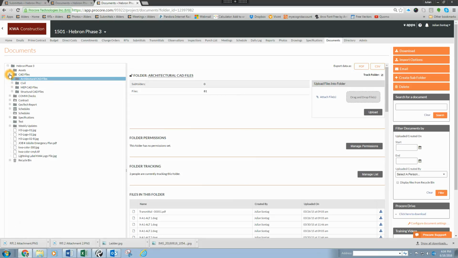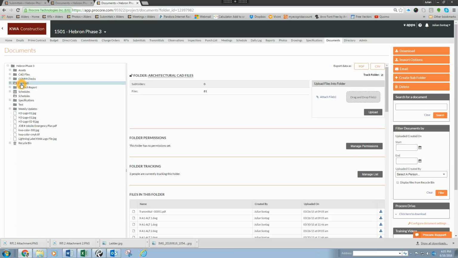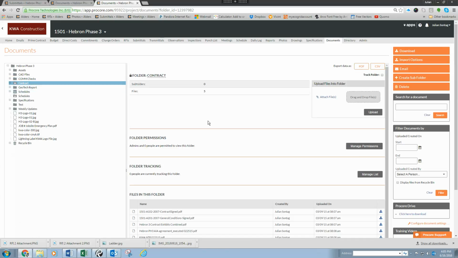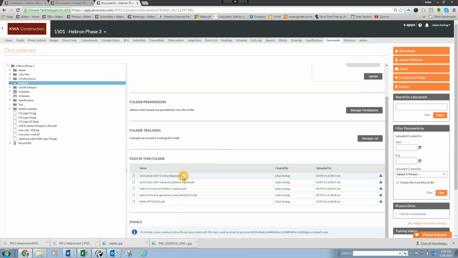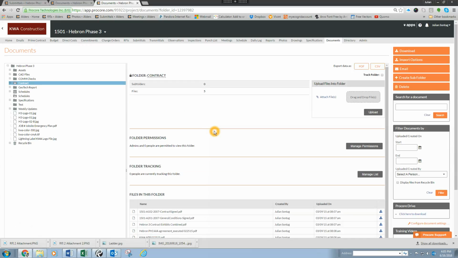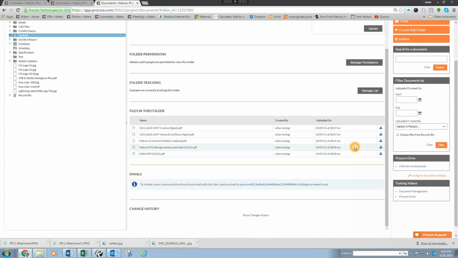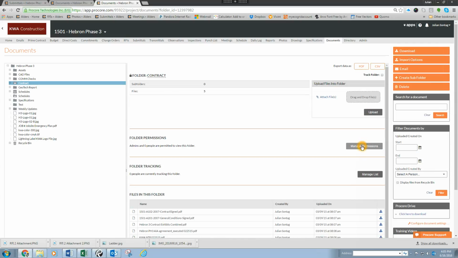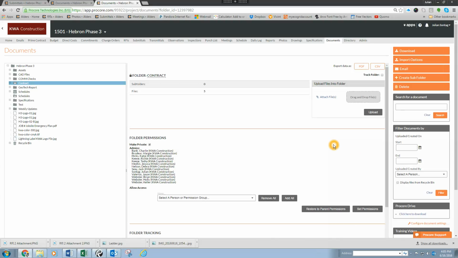Some other uses for the Documents tab, like I said, you can add your comm checks. You can add your contract just in case you want a copy of that while you're out in the field. Like in this case, I uploaded all of the owner contract documents. If you do that, then you want to set this as private. By clicking on the permissions tab, and then I'm going to make private, and so only admins on the account are able to access that and view it.